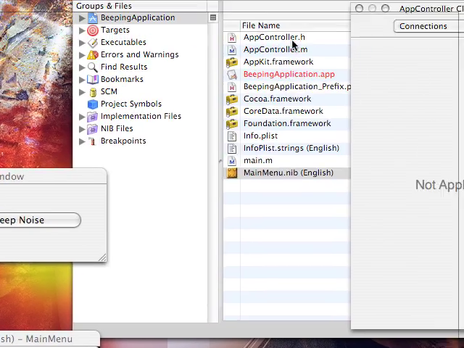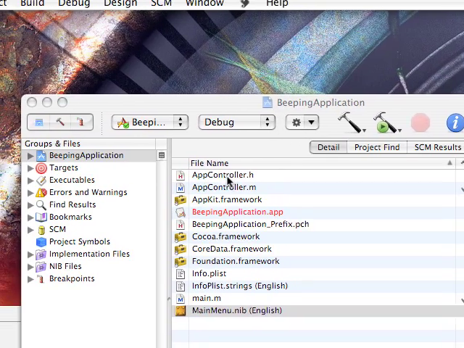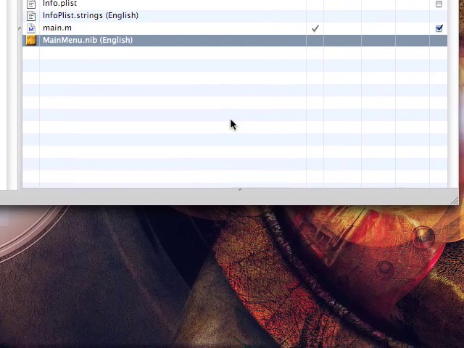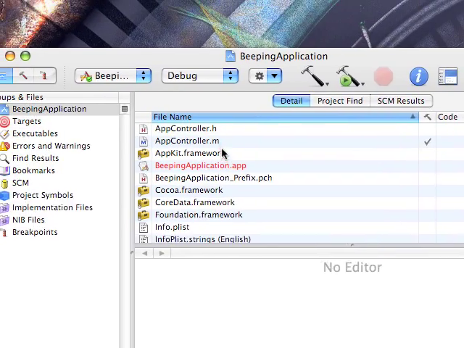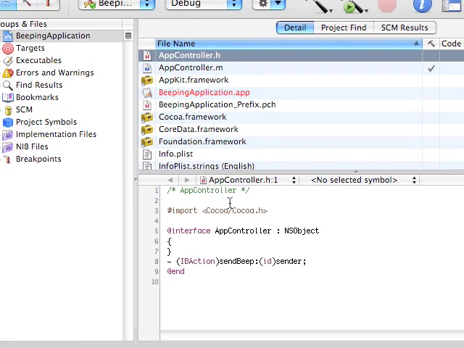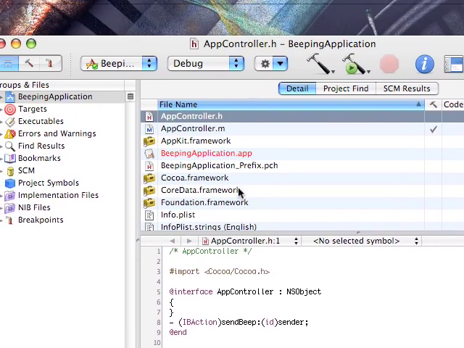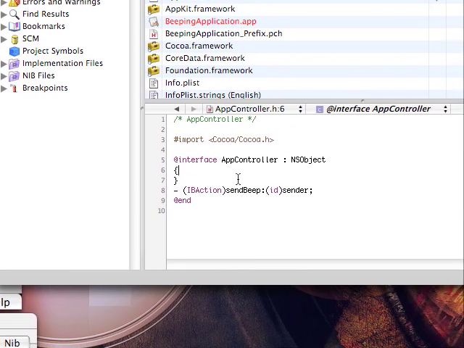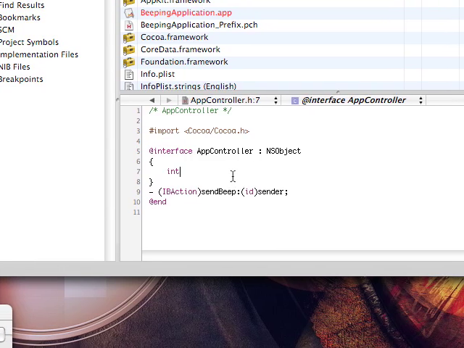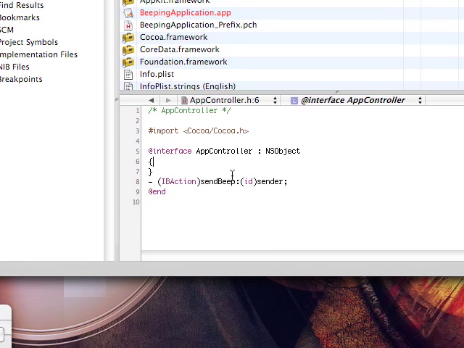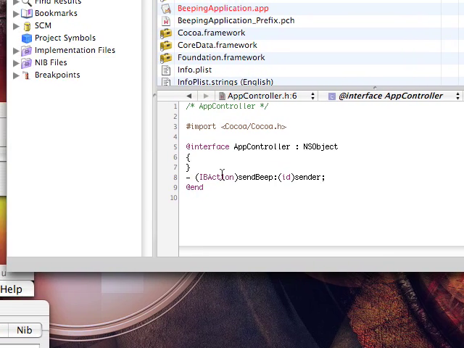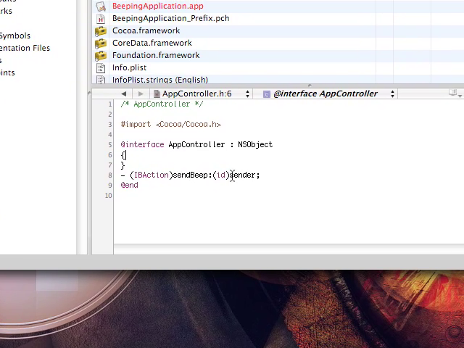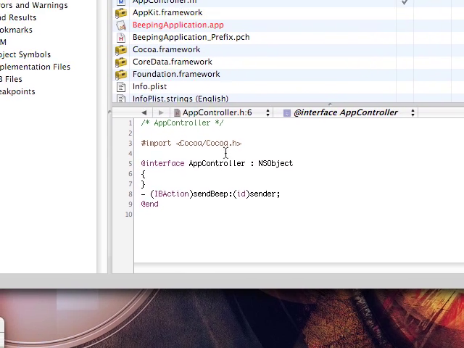It's going to create the files, and you can see here in our beep application window we have AppController.h and AppController.m. The .h file outlines the variables for the class and the methods, and the .m is where you put the code for each method. We don't have any variables, so that's where the variables would go, but we're not dealing with that. We have the action, IBAction, which means void, the name of the action, and the parameter, which is the sender, the object that calls the method.